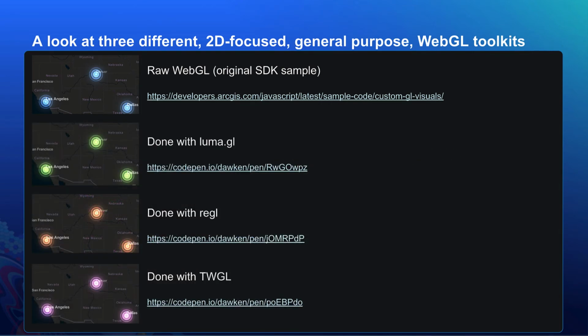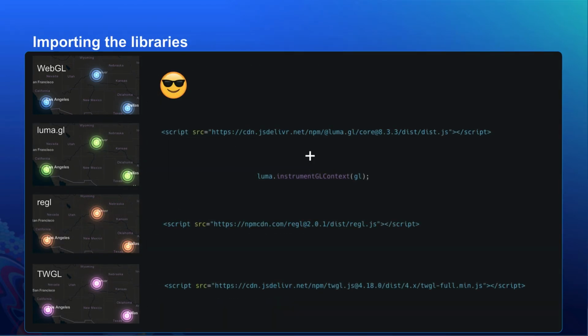Let's start by having a look at importing the libraries. All modern browsers support WebGL out of the box. In these samples, we opted for loading the libraries from a CDN. Import the one you want to use with a script tag and you are good to go. For LumaGL, you will also need to instrument the target WebGL context before you can start. Instrumentation adds to WebGL polyfilling, state tracking, and debug support.